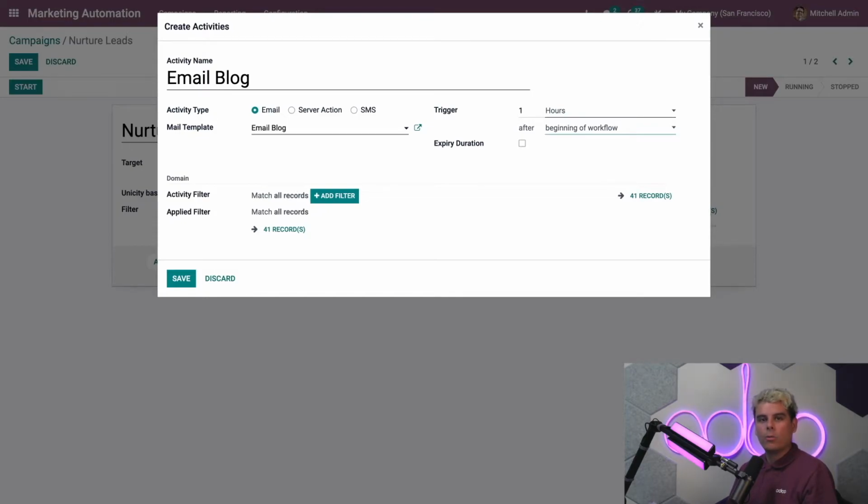Now, we can also add more specific filters in the domain selection here to target an even more niche audience, but I want this campaign to reach all of my new opportunities. So I'll leave that alone. And that's just because we want to reach everyone. But should you ever need to target a more specific audience with an activity, this is where you'd be able to do that. And in our case, we'll do what I always say, and that is save.